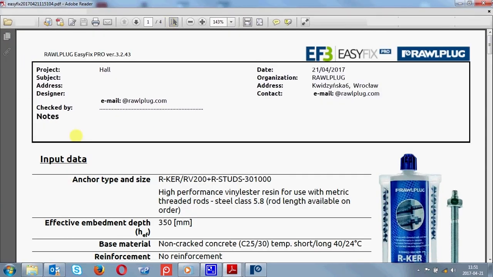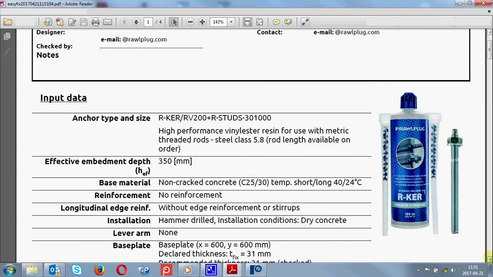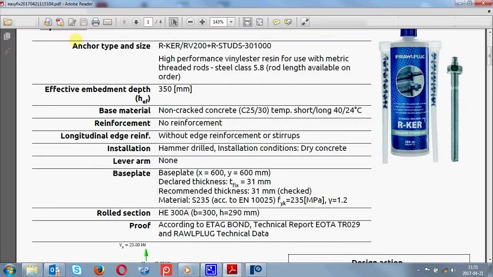The printout contains a table at the top section showing the information entered in the Project Details tab. Other data you will find in the printout include the anchor type, the effective embedment depth, the substrate type, the predefined base plate, and the section. In other words, all the details entered in the data tabs.